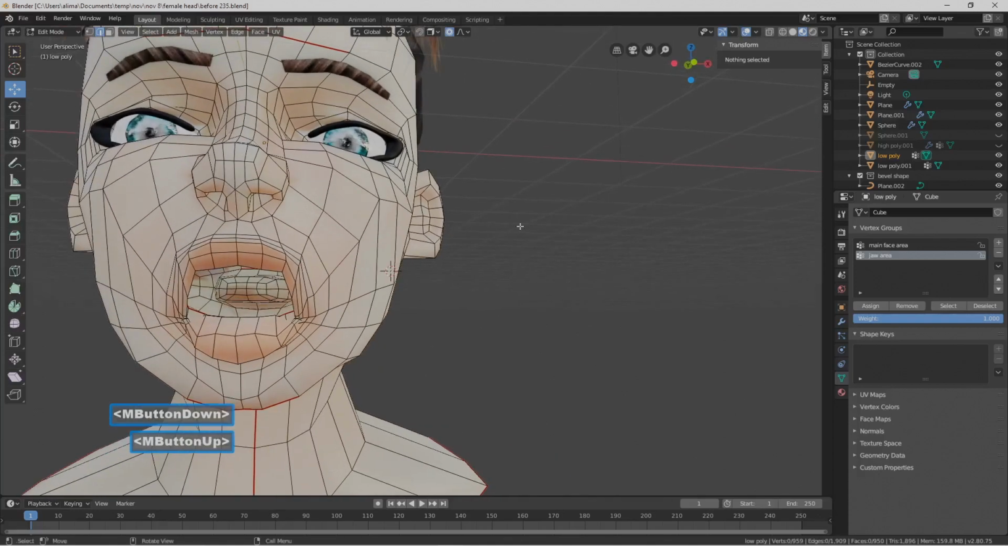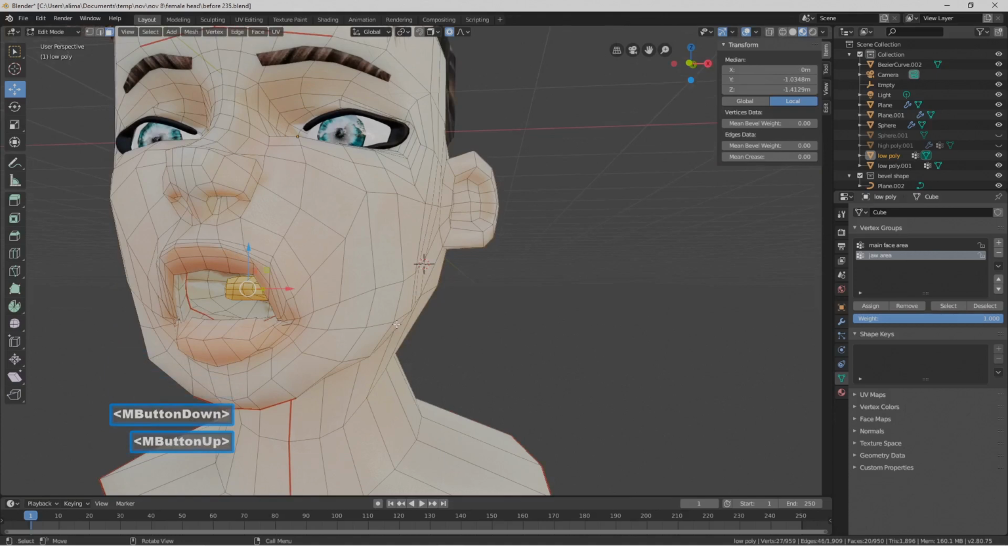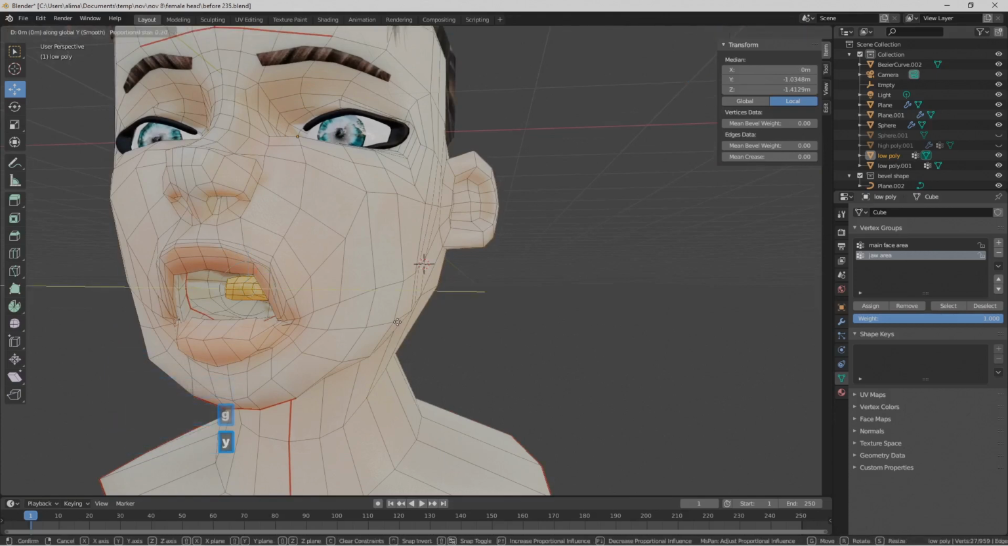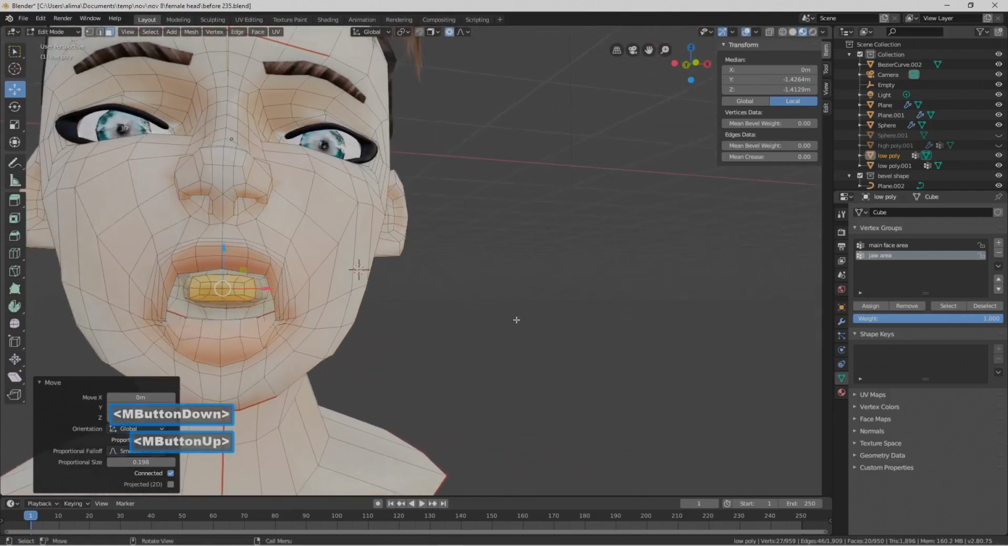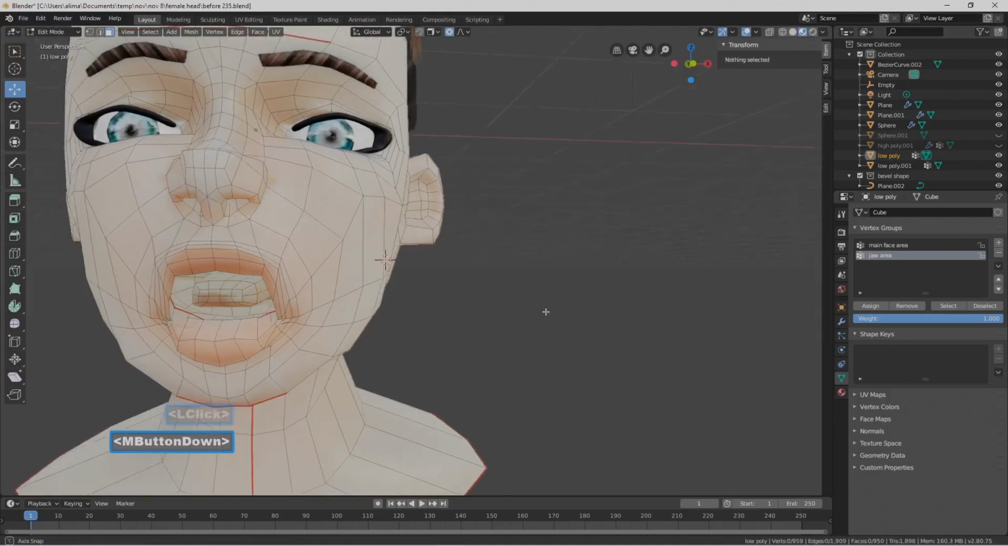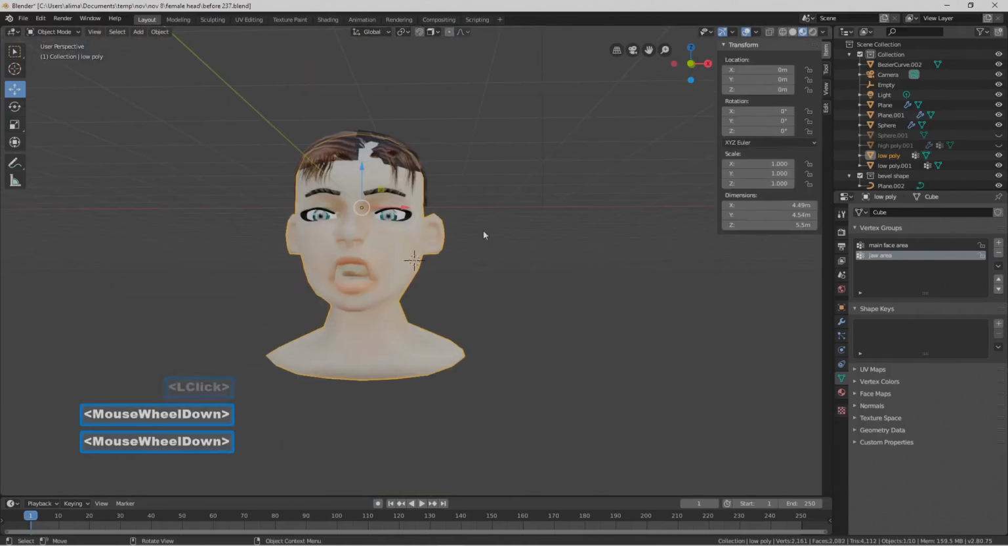I'm going to hold the middle mouse button, rotate. I am going to go to face select, press C for paint select, select the tip of the tongue, press G and then Y to bring the tongue forward some, then push this down slightly, then left click to deselect. Okay, what we're going to do now is go to object mode, zoom back.